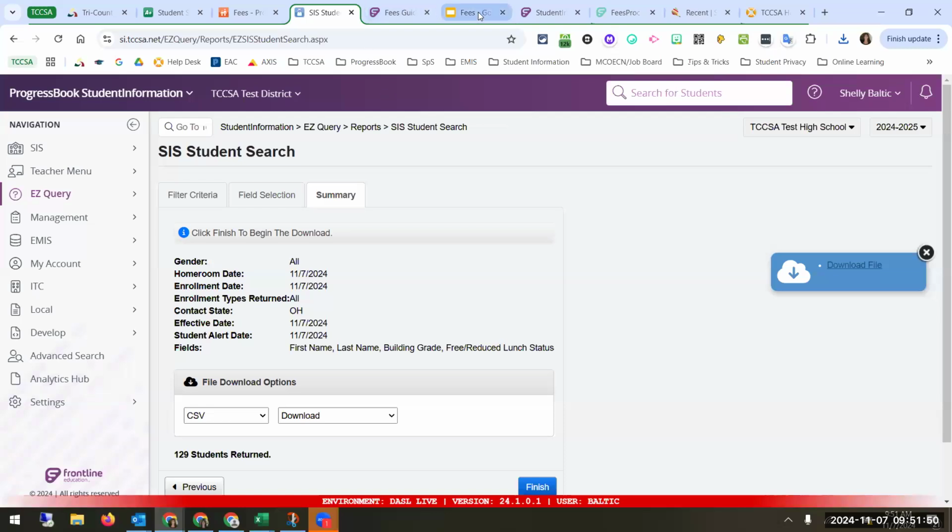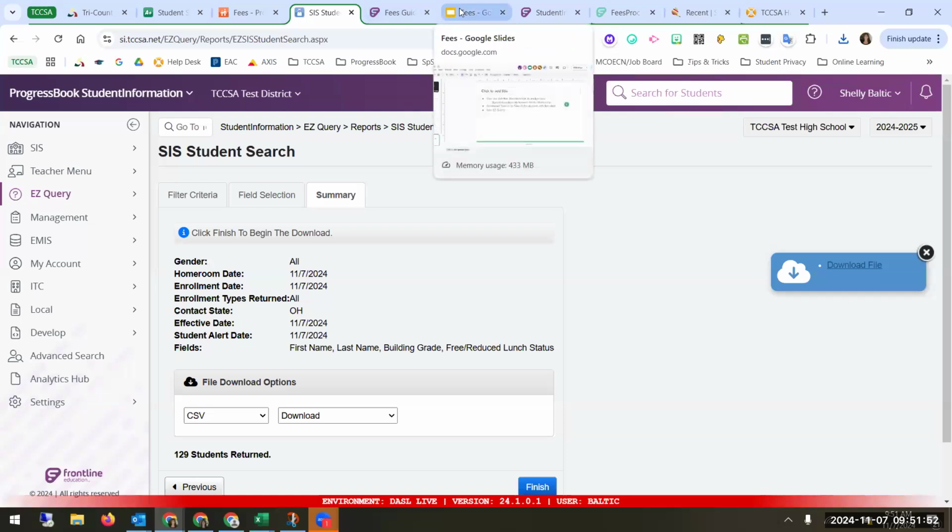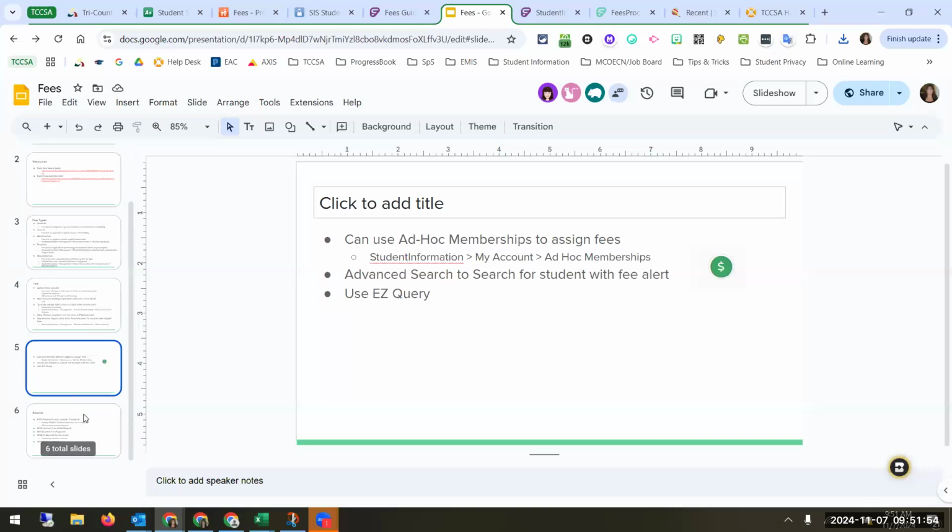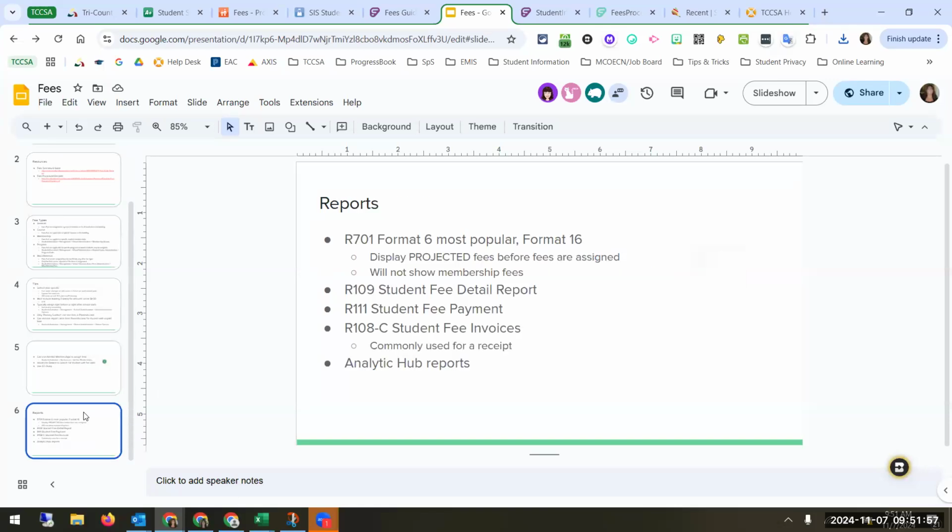Okay. So a few last things, and this is just reference. I'm not going to open this back up, but some reports. So some common reports. One thing is our R700. If you run that at the beginning of the school year, because you want to get schedules out to the students, you might want to run this with the fees. So the format 6 is the most popular because it does populate the fees on there. Just be aware, make note, these are projected fees. These aren't the actual fees for the students.